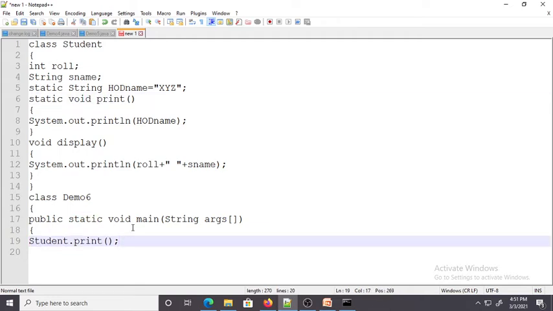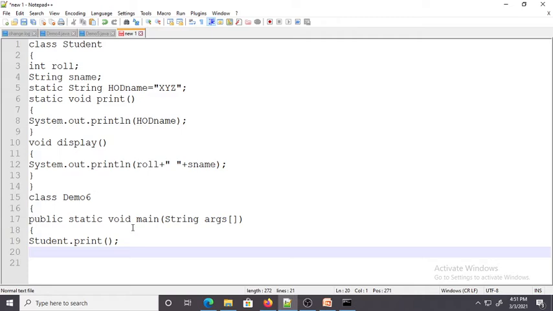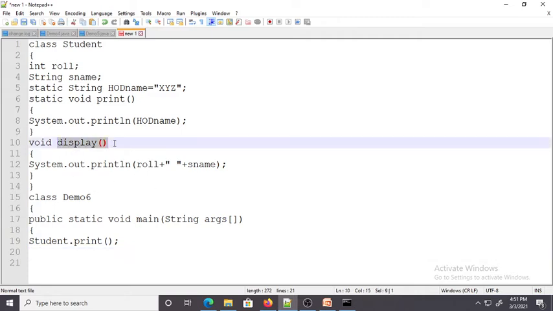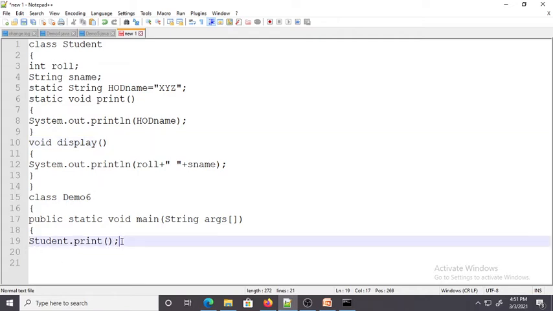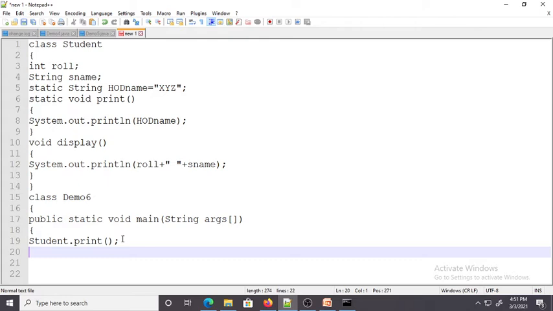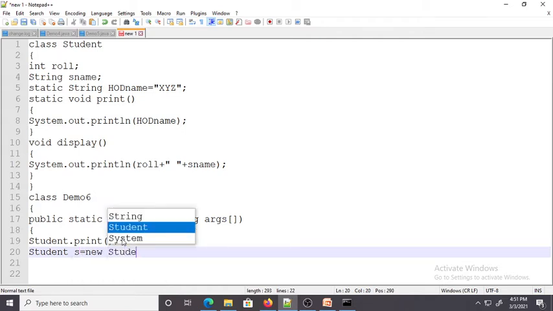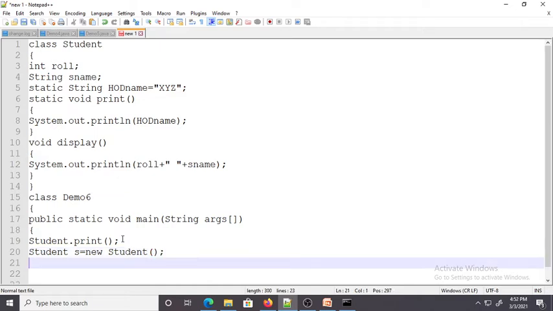Okay, then next one, for accessing, now see, one simple method is also there in my class, so for accessing this I cannot write Student.display. So I have to create the object. So Student s, suppose s is the object, equals new Student. I have created one reference variable s, and now I want to call the method display. So with the help of s dot display, I will use the object to call the method.